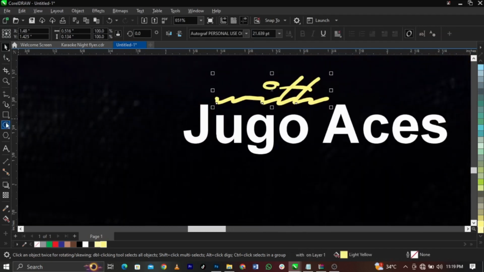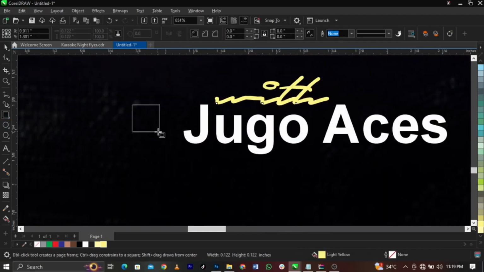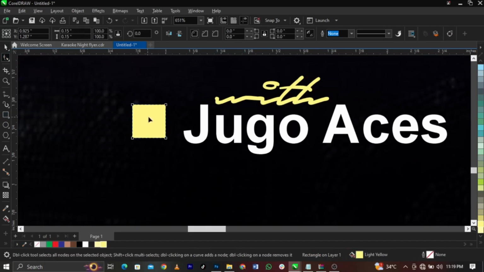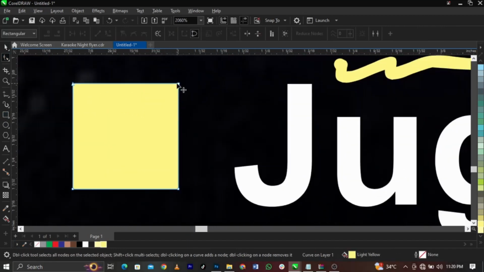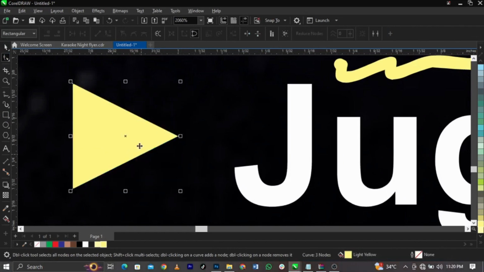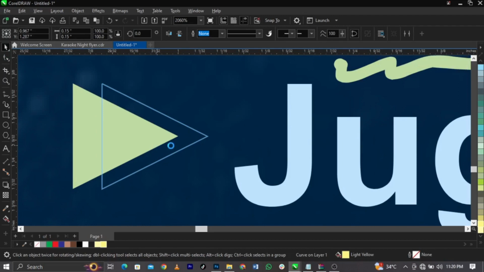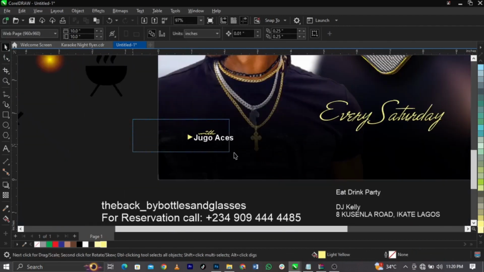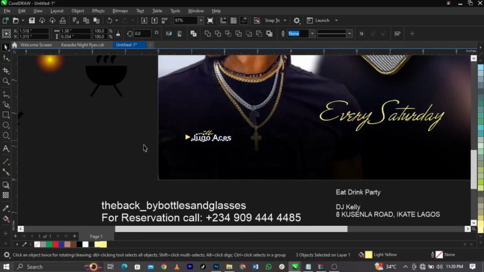Then I'm going to bring in my rectangle tool, draw a box this way, give it this color, then convert it to bitmap. Convert it to curve by using Ctrl+Q. Then drag this using your node. Then drag this one, bring this one here, and that is what you are going to have, guys. So we're going to just drag this one over here and leave that to that.